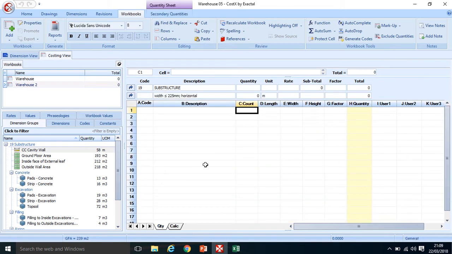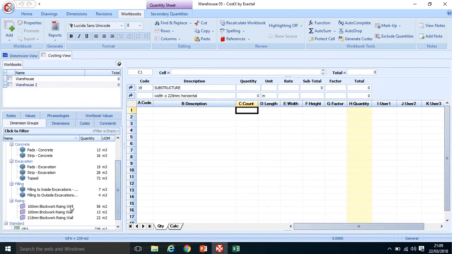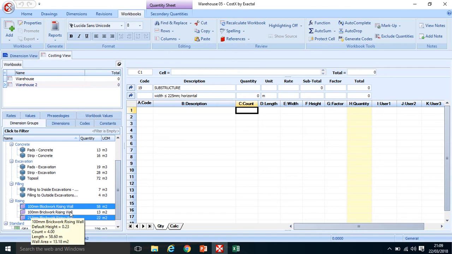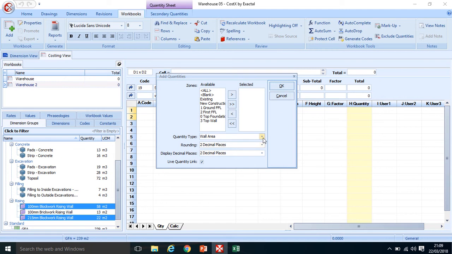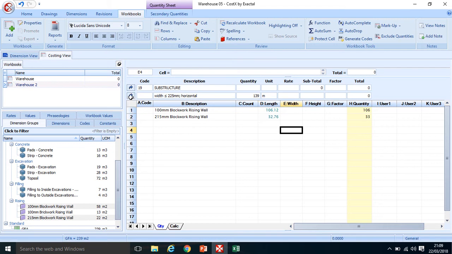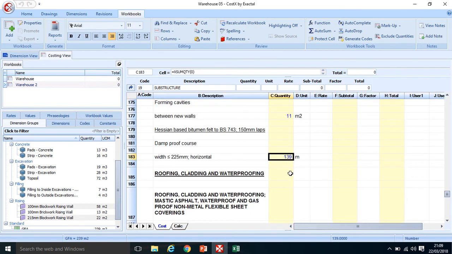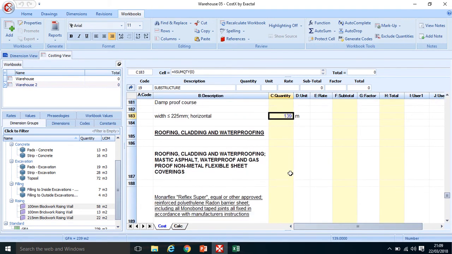I'm going to double click in, and I'm going to come down, I'm going to take my 100 millimeter blockwork and my 2 and 5. Now I'm not going to take the 100 millimeter brickwork because that would be double measuring my outer leaf. I just have to take one of them, and I'm going to drag and drop those both over, and I'm going to select them as a length. Click OK. Come back out. We got about 139 meters damp proof coursing.